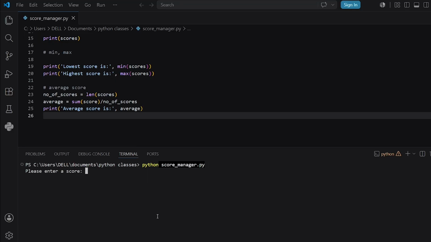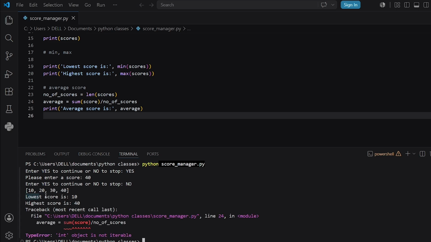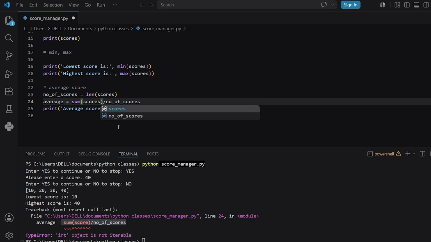So enter a score. I'll enter 10. I'll enter yes to continue. I'll enter 20. Enter yes. I'll enter 30. Enter yes. Then finally, I'm going to enter 40 and then no. Lowest score is 10. The highest score is 40, but we'll have a traceback here. And this has to do with the name I provided in the sum function. So I entered score instead of scores.